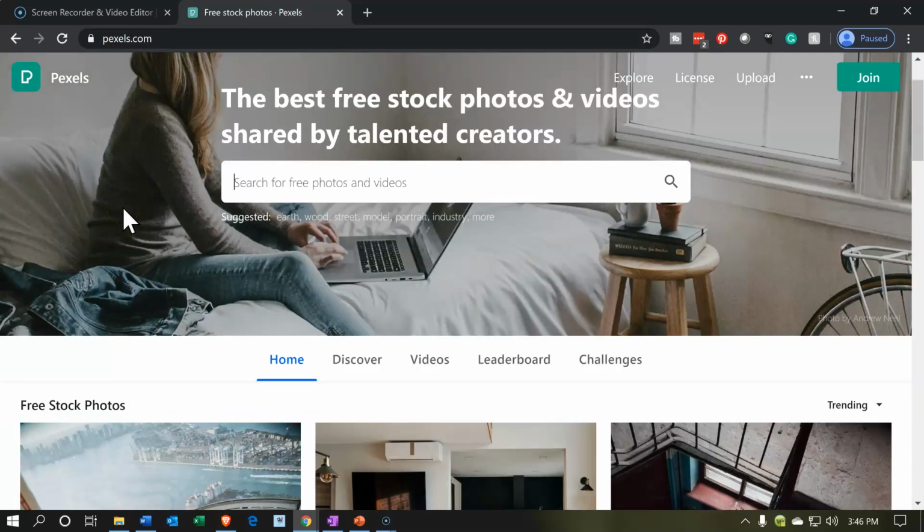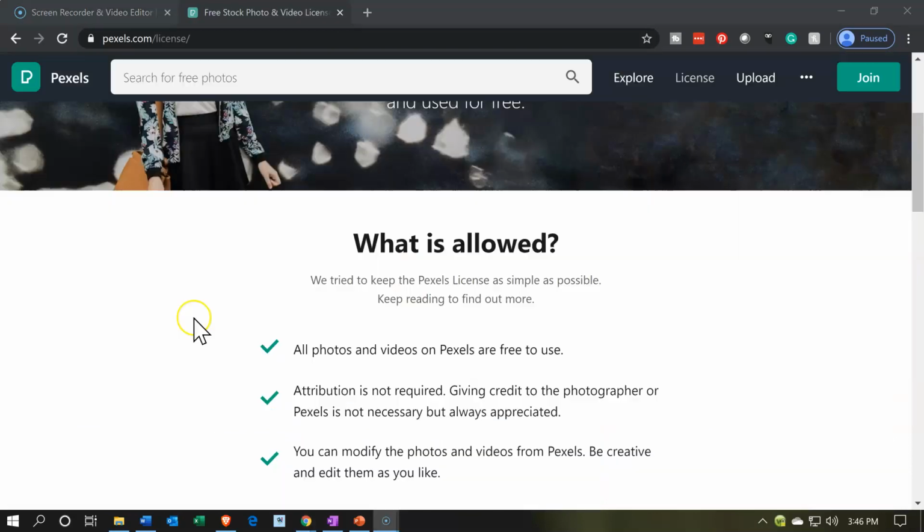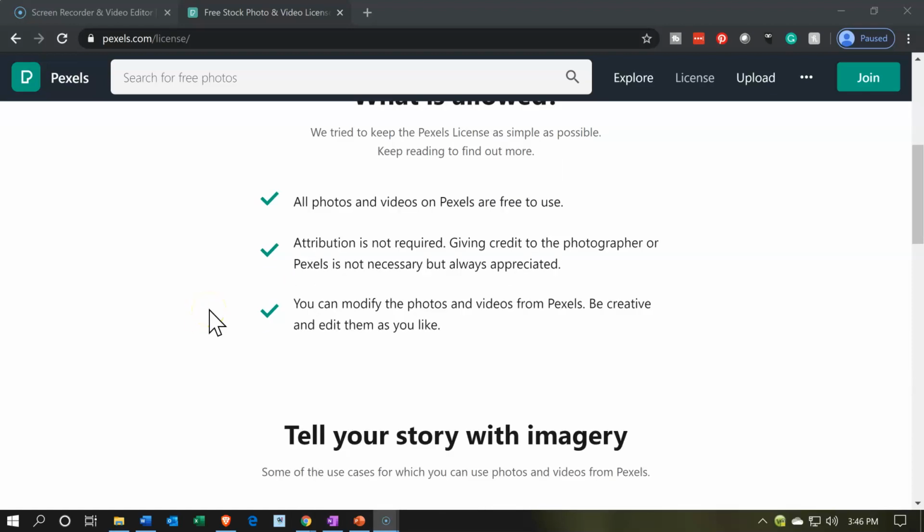If you look at the license terms here, this is like the most straightforward license you're going to find. What is allowed? We tried to keep the Pixels license as simple as possible. All photos and videos on Pixels are free to use. Attribution is not required. Giving credit to the photographer or Pixels is not necessary, but always appreciated. You can modify the photos and videos from Pixels, be creative, and edit them as you like. That's about as wide open as you can have. So that's why I like Pixels.